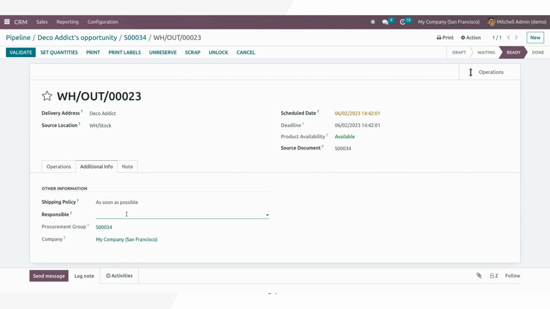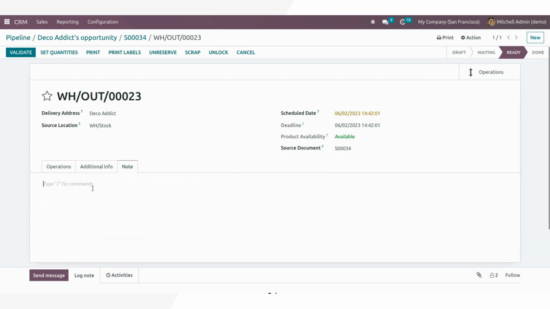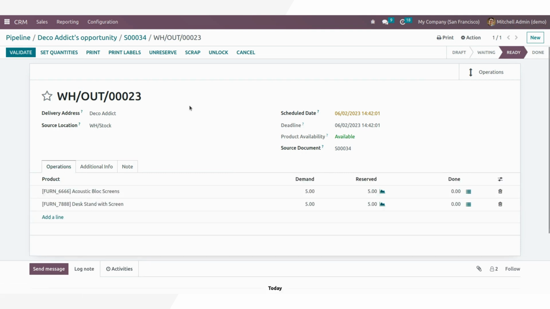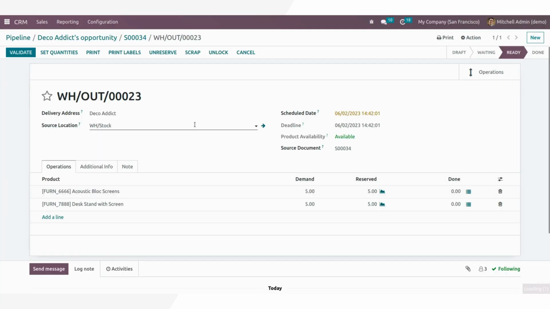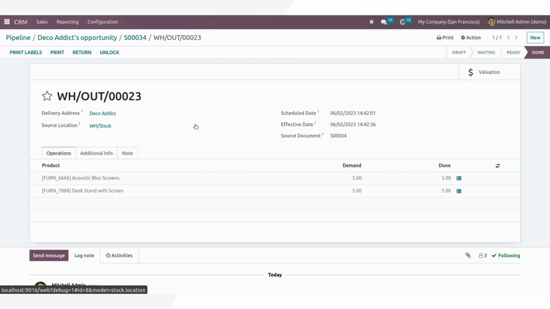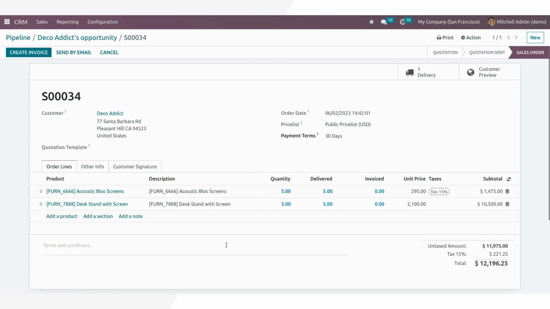Here will be the responsible person. You can also add your internal notes like handle with care or fragile products. And once all of these are done, you can validate the transfer order. So once validated and applied, the demand will be done with the quantities that we have mentioned. Once that is done, let's go back to our sales order. So you can see that we are done with the delivery.